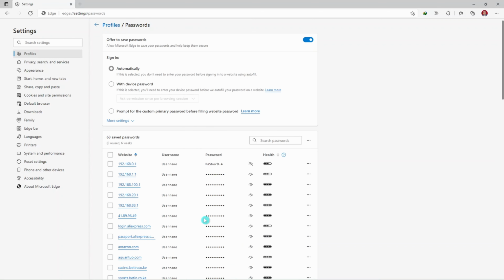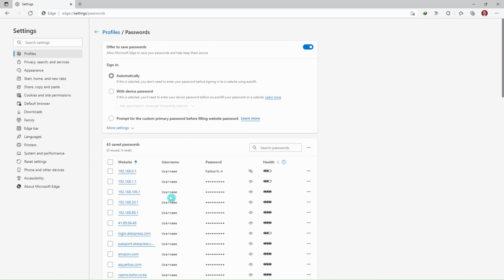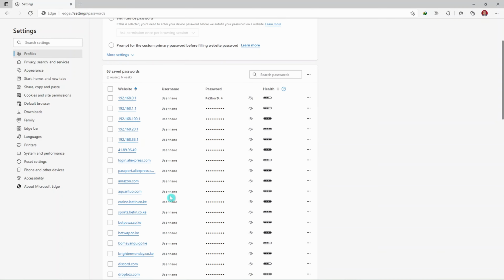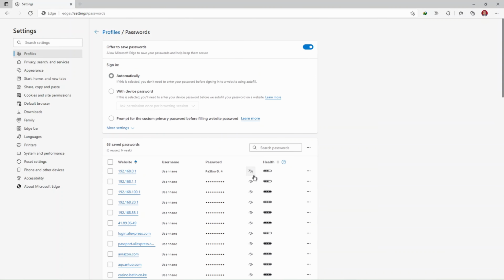We have the password. Now, if you go to this website, which unfortunately is my local router address, if I click on it, I'll use this username, and then I'll input this password. I can decide also to edit, in case maybe I decided to change it manually. There's several options here. I can even delete. So something interesting about this browser is you can check the health or how strong your password is.